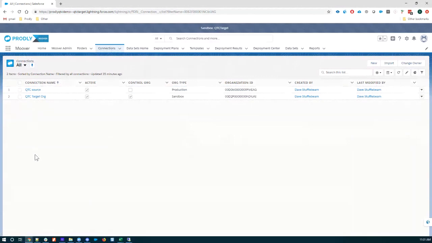Now, we have a mix of audience members. We have some system integrators that are companies like ATG on the line. So you might put Moover in your production org and reach out and make connection to your client source and the dev and the QA and the UAT, and be able to move data between your client's org, even though Moover is installed in your org. That's totally doable. And then also, if you're a potential customer of ours, then Moover would just install in your production org, and then you would make connection to all of your other sandboxes, whether they be devs, dev pros, partials, or fulls.